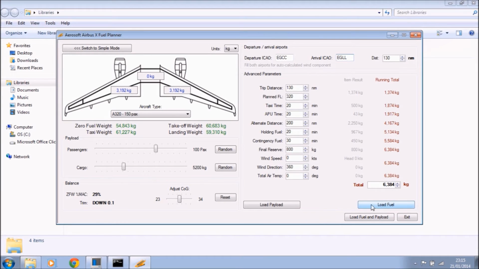I would click load fuel. You get a message saying that the fuel has been loaded into the aircraft, and then you can exit it and come back into the game. So click load fuel when you've done all this, and it will load into the aircraft.